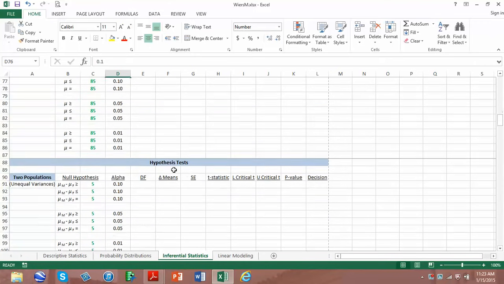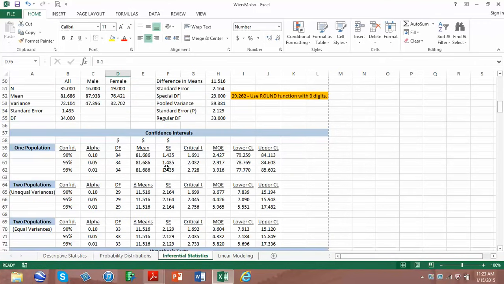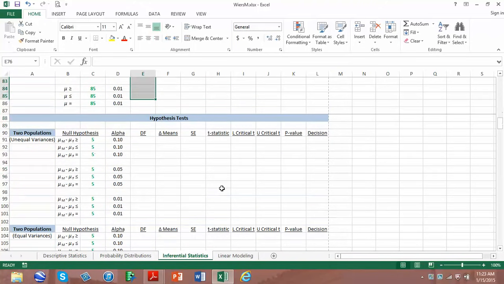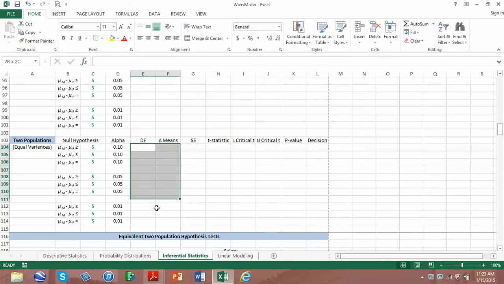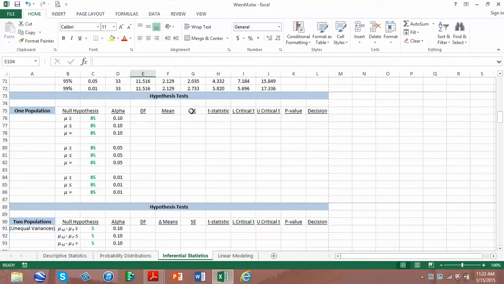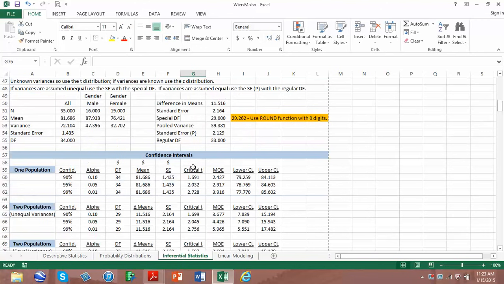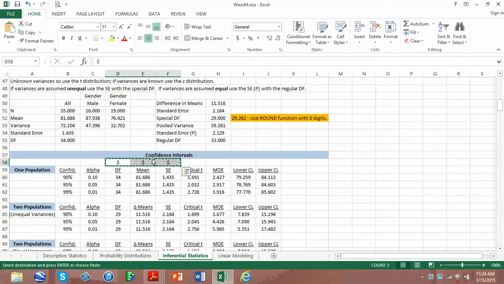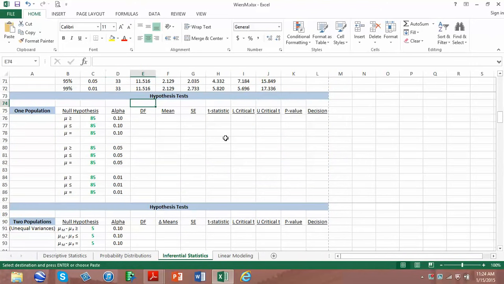Okay, again, the degrees of freedom are going to change in the same way that they did for the confidence intervals. So this is the first degree of freedom up here, the second degrees of freedom, the special DF for the unequal variances analysis, and the regular DF. And you'll see the mean and delta means follow the same pattern. The standard errors are going to change again as well. I'm going to copy, actually cut those. And then these are the ones that are locked. So let's see how this works.